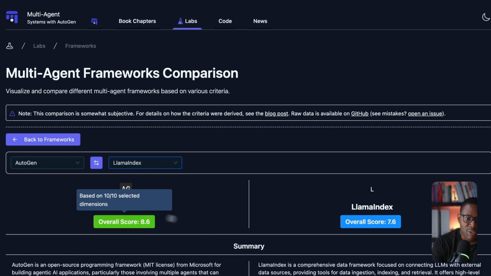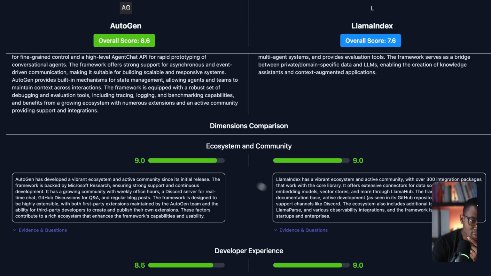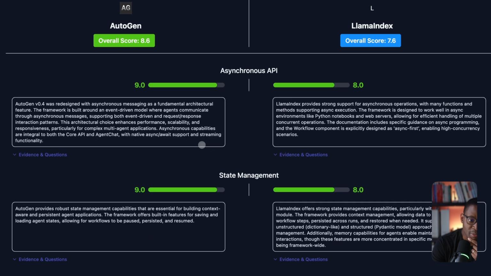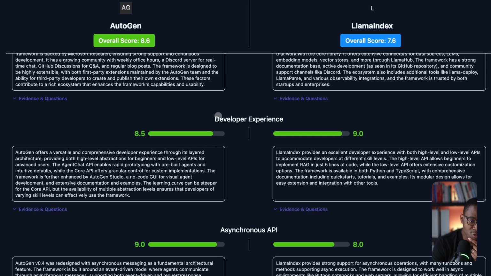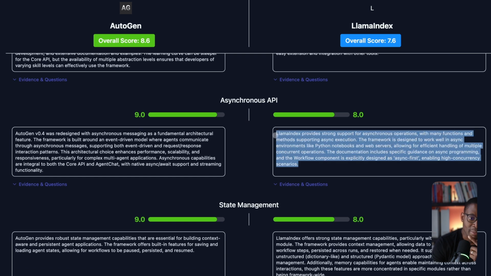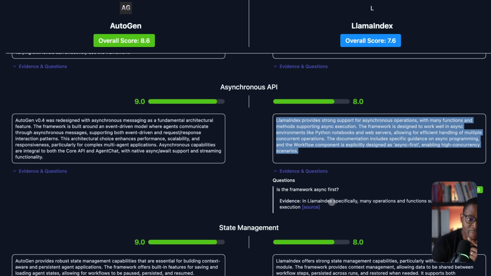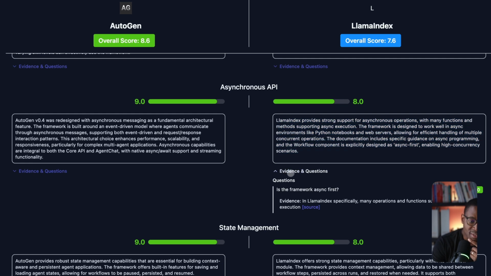Okay, so next let's take a look at LlamaIndex. Again, similar scores with AutoGen on ecosystem and community, similar scores on developer experience, high scores on async API. I think LlamaIndex does a really good job in terms of having an async API. And for each of these dimensions, you can always click under evidence and questions and sort of review links to the documentation for each library that supports the score that's given on that dimension.